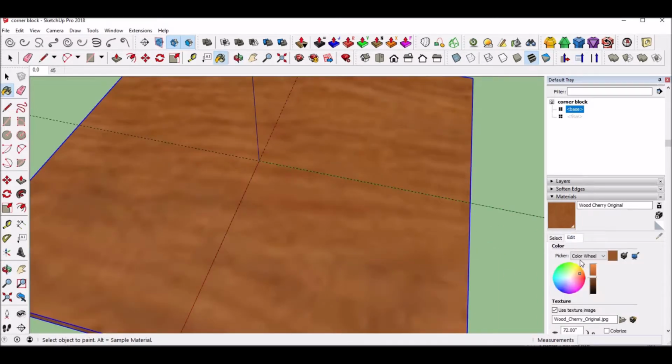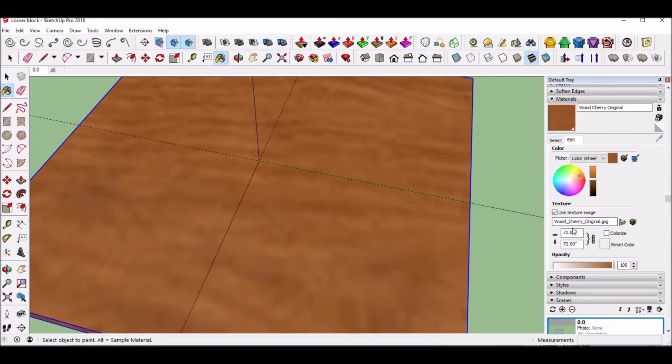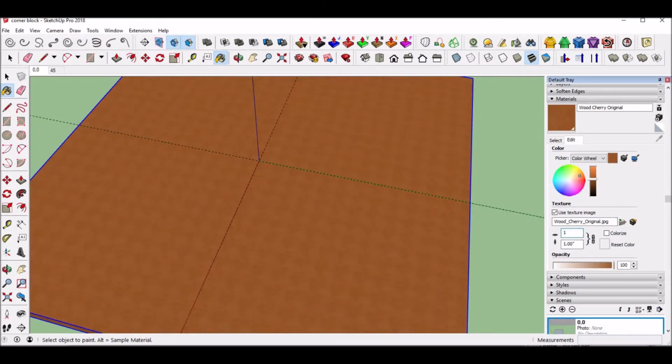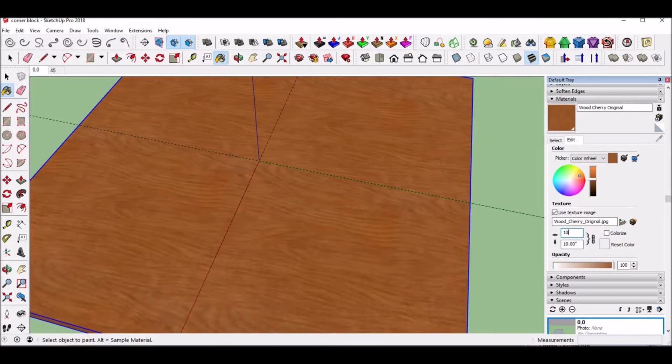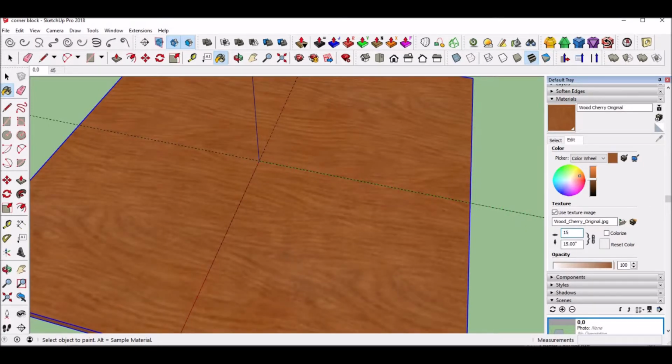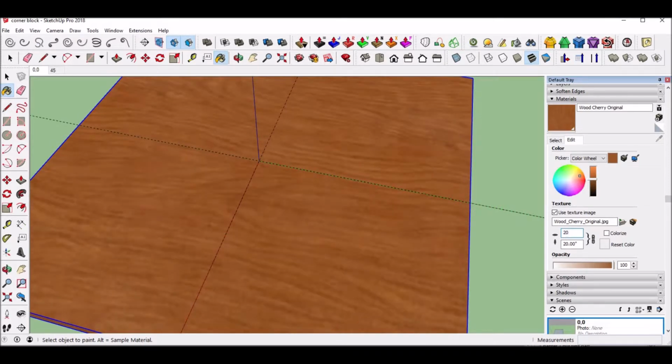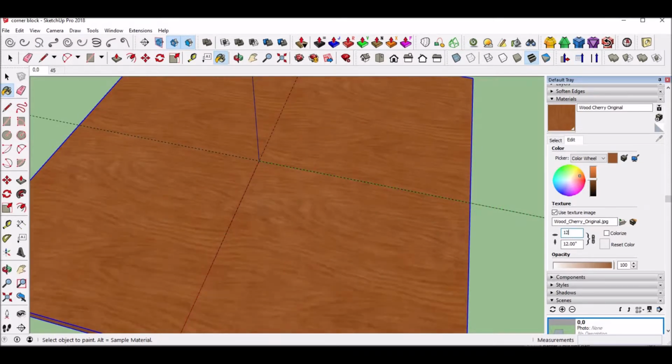So we're going to hit edit. And right here where it says repeat every 72 inches, I'm going to type in a 100, too much. 10 looks nice, but let's go with 15. 15 looks nice. What about 20? A little blurry. So 12. 12 looks nice. Hit enter.